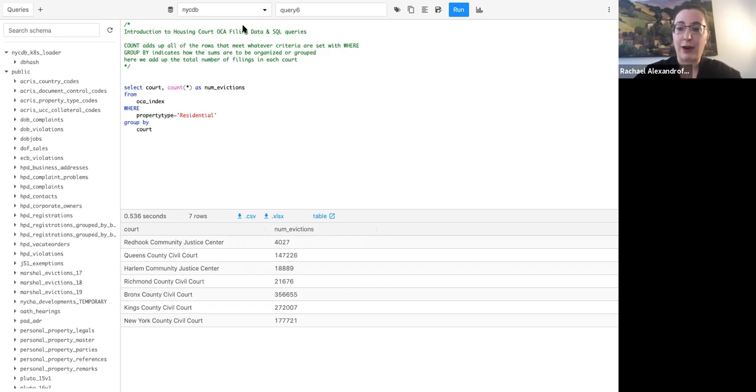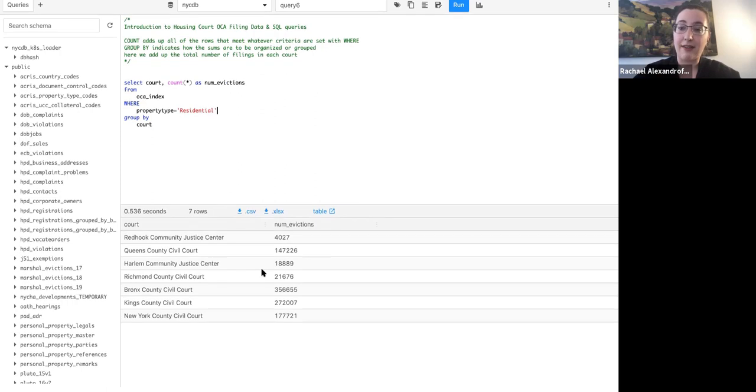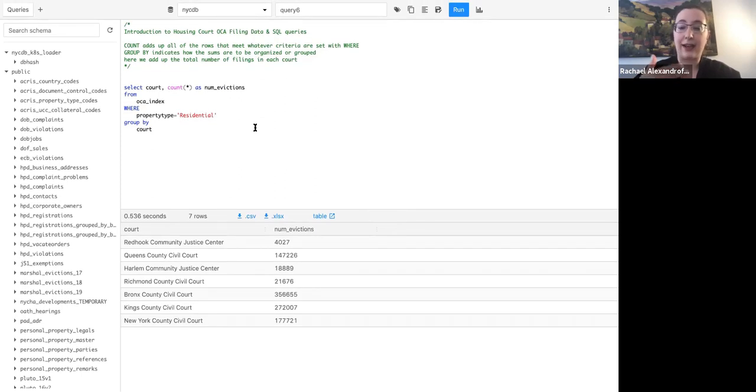In our case, if we only care about residential filings within New York City, instead of having to add a condition that said, and where court is in, and list all 7 of the courts, we can just say where property type equals residential, and we will automatically subset to residential court cases filed within New York City courts. So now we have just 7 rows, and each of these rows adds up the total number of evictions in our data set that are within each of these housing courts.